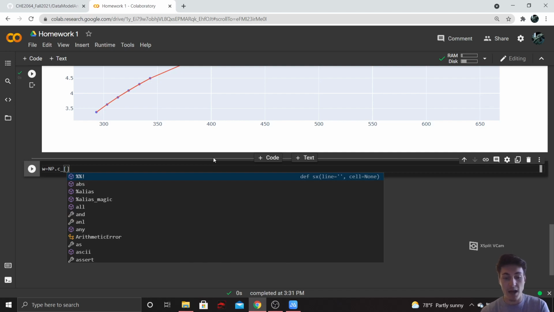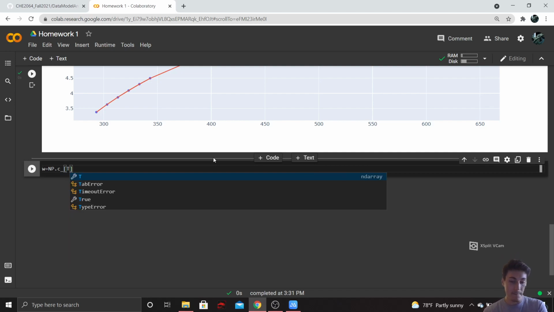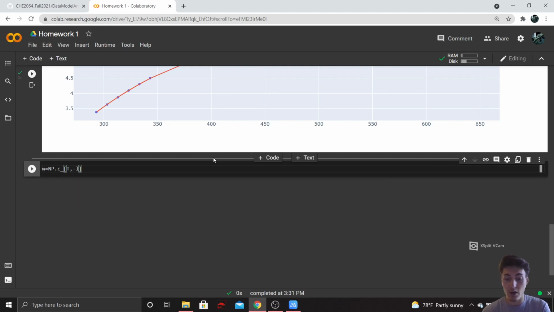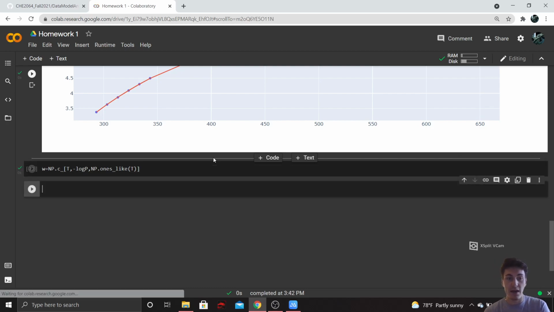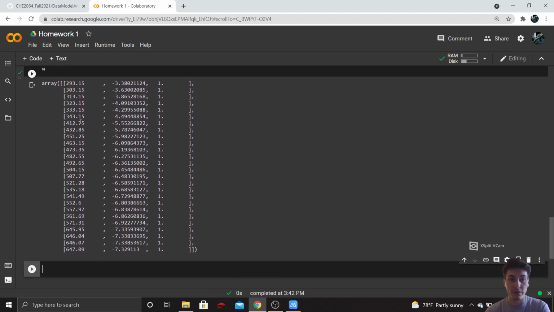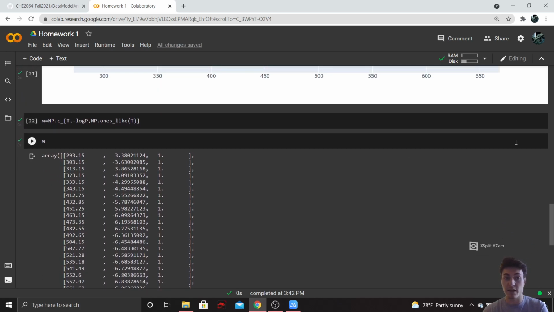If we do that, we can pass in all of our temperatures as one row, and then we also want the negative of our log P. Then we want the column of all ones, so numerical Python ones, and we're going to use this function down here, ones like, and pass in the variable T. That makes an array of ones the same length as the array T, so the matrix is complete. I press in W, and you can see we have all of our temperatures, all of our negative log values, and then all of our ones.